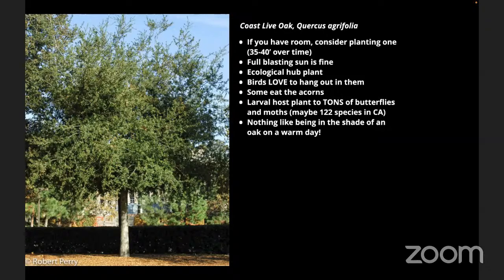And on an average morning in my yard, there's always birds in it, but not uncommon for there to be 5 to 6 different species of birds in it at a time, darting out into the yard and then going back into the oak tree. Some birds will eat the acorns that the tree produces, but one of the most important aspects of it is that you will generally never see it happening, but the coast live oak is a larval host plant to tons of butterfly and moth species. And so that means that the caterpillars have evolved with them and will eat the leaves as a food source. Could be up to 122 species in California.